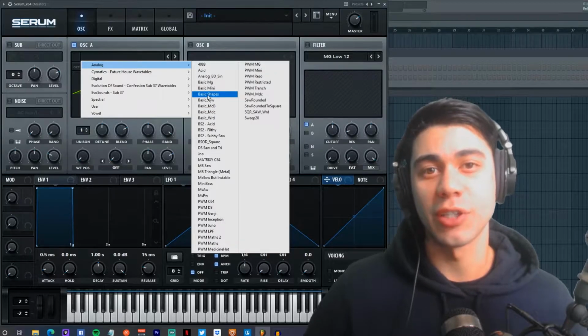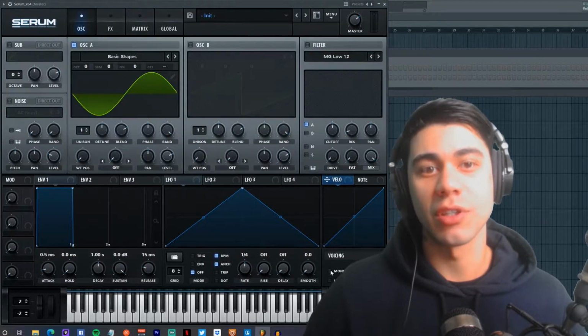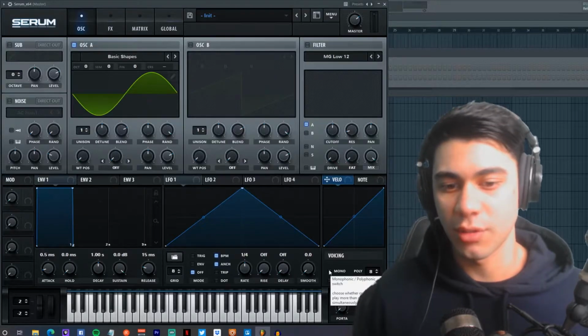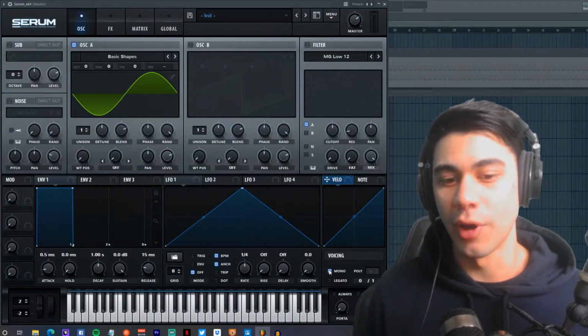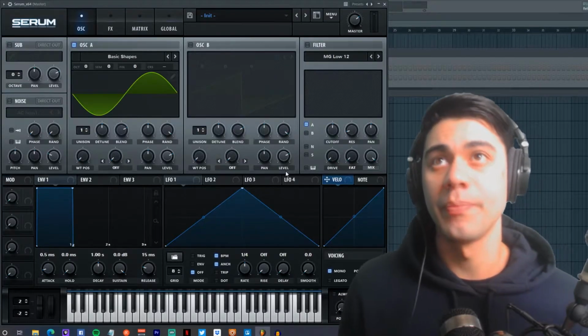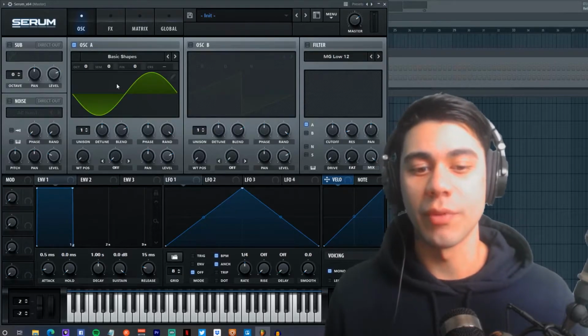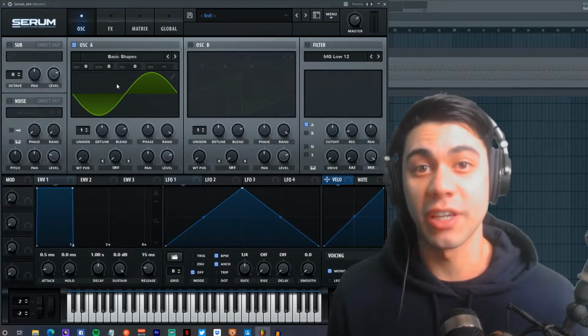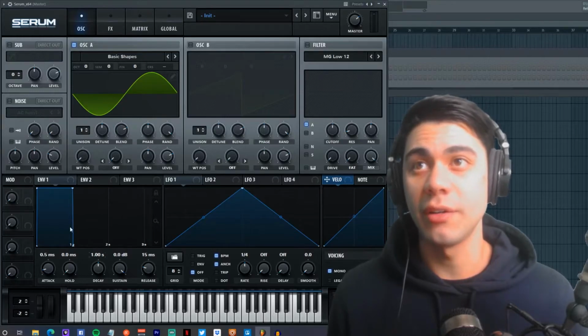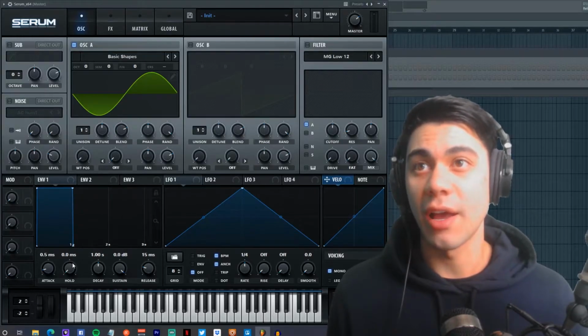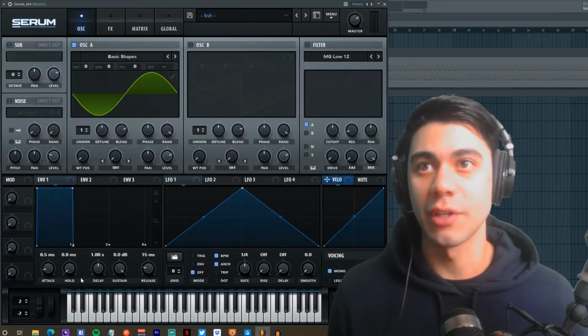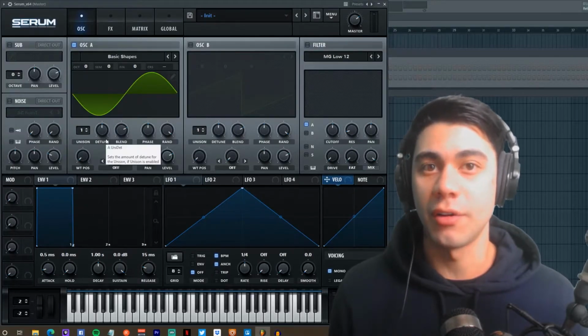Click basic shapes, and then go down to the voicing part, which I'm covering slightly. Click that on mono. So we want to keep it all in mono. So now we have a sine wave, which is basically the fundamental of a kick. The first thing you want to do now is go to the envelope 1 and start shaping your sound. So this is what we have so far.